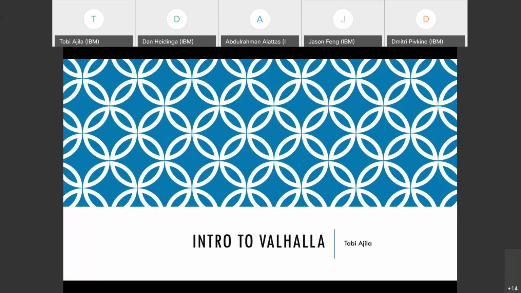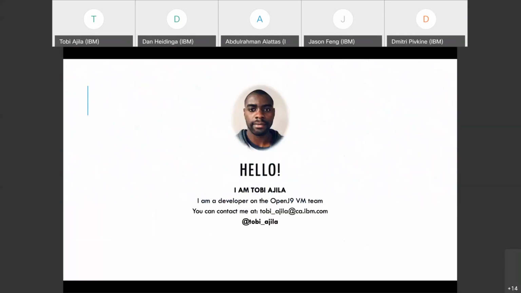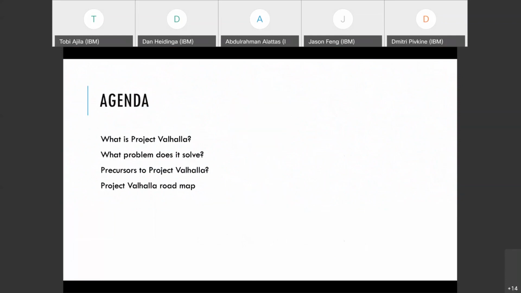All right. So today I'm going to talk to you about Project Valhalla. So just to introduce myself, my name is Toby. I'm a developer on the OpenJ9 VM team. So today I want to address four main topics, which are what is Project Valhalla about? Then I'll dive into why we need it, what problem is it solving, and then I'll go into some background, talk about some of the projects that have preceded it and how those have influenced it. And I'll discuss what the future looks like for Project Valhalla.